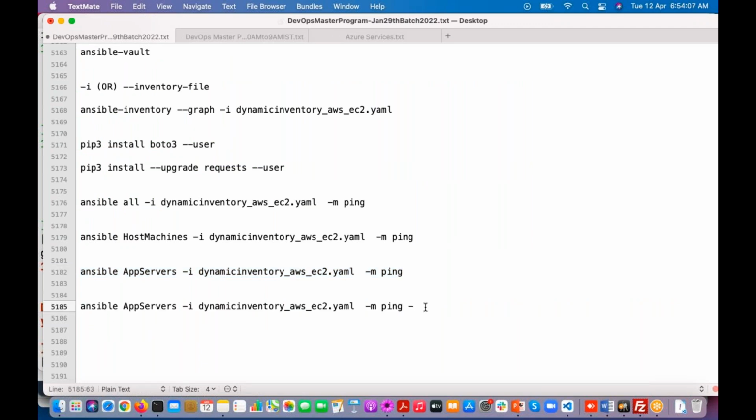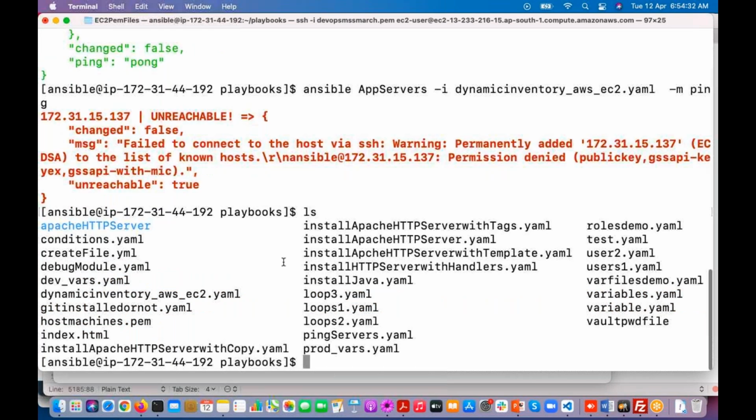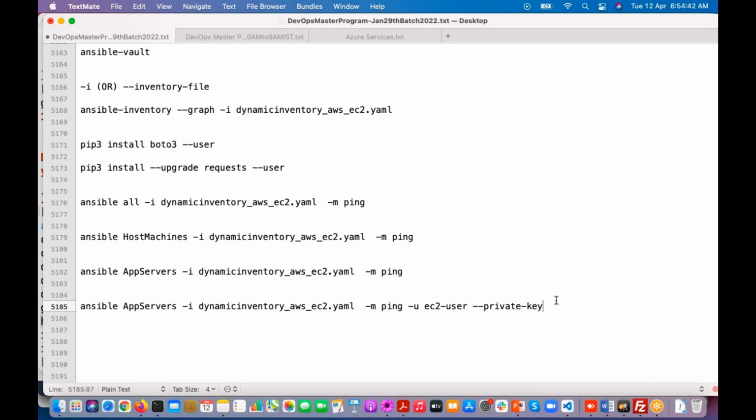hyphen u username, right? Hyphen hyphen private hyphen key. Okay, so the pem file content we need to specify here. So already if you see here, where we created the host machines dot pem file, you can specify like this one. In this case it is going to work, right?